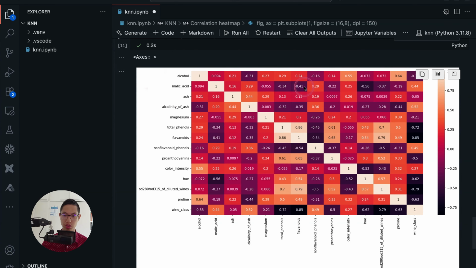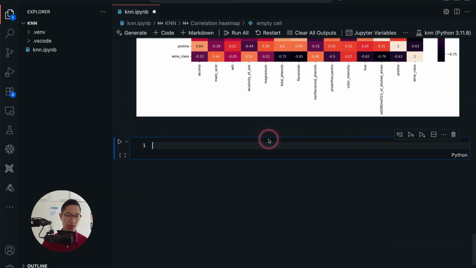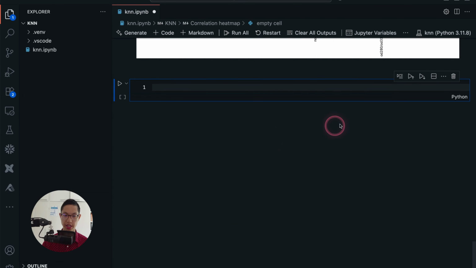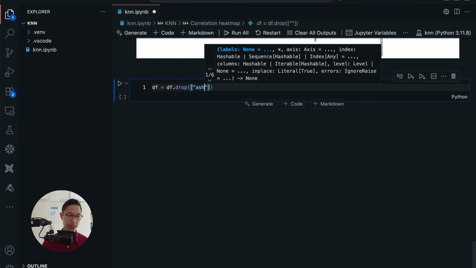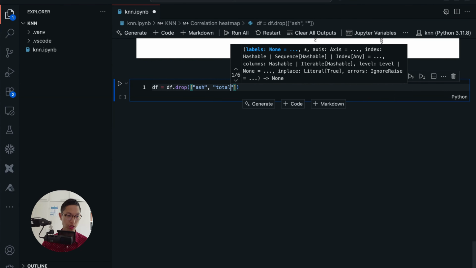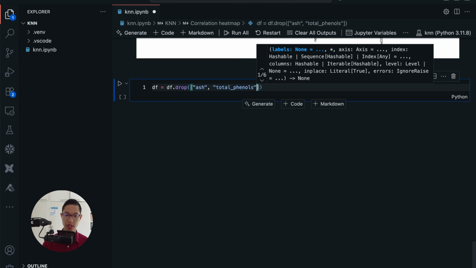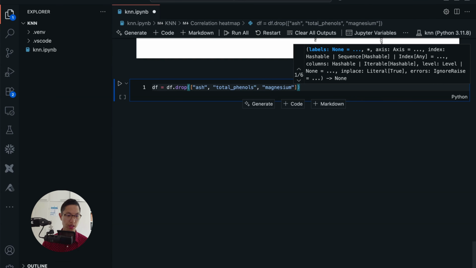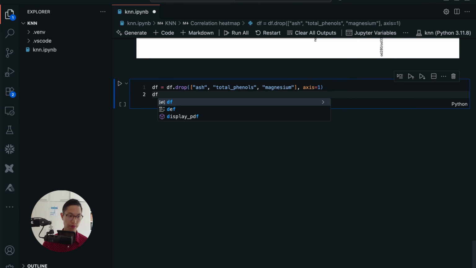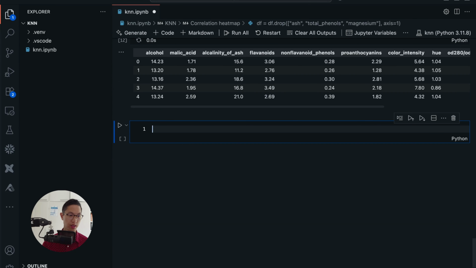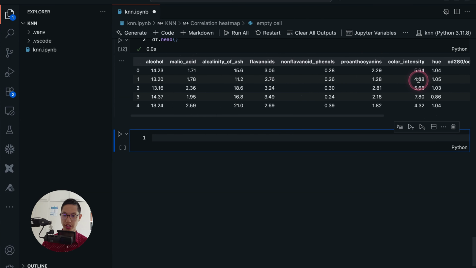This is quite good to do, that you do a correlation heat map in order to do feature selection. Let's drop some features. df.drop. I want to drop ash, total phenols, and magnesium. Then axis equals 1. df.head. Now we have fewer features.